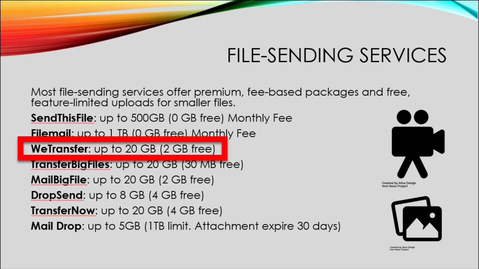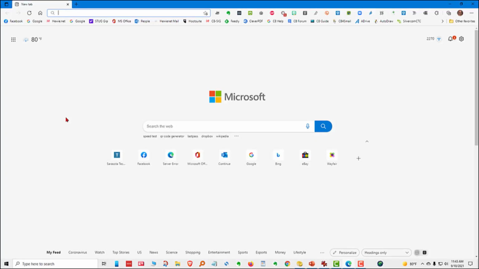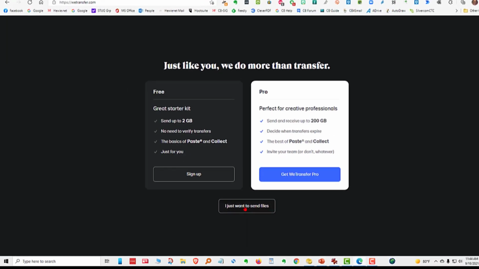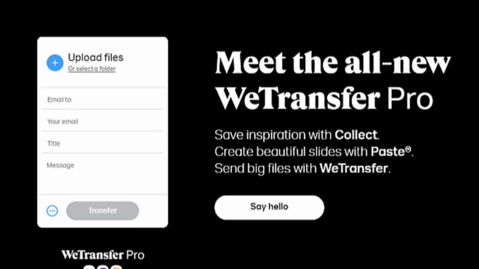Let's take a look at one of the file sending services. I chose randomly and decided on WeTransfer. I can send up to 2 gigabytes for free. So let's go to our browser and go to WeTransfer.com. It tells us that we can sign up, or we can get the Pro, or we can just send files. I'm going to click that. So I don't even have to create an account. I have done so, but I don't have to.